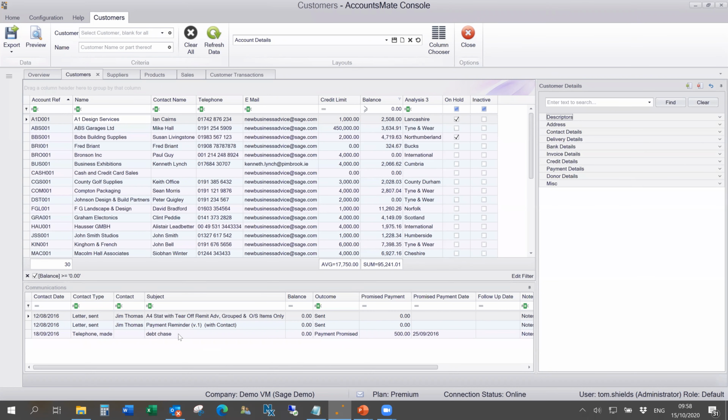Down the bottom, you've typically got a second grid, which will show some related data. And in this case, we're showing for this customer the communications that we had with them as recorded in Sage 50. So that's how the inquiry screens are typically constructed. So what can you do with this?